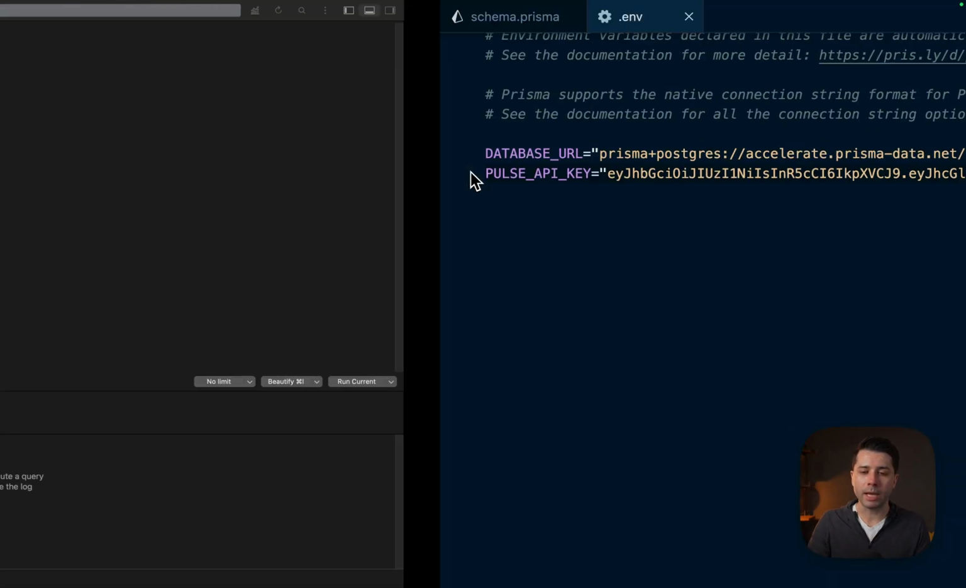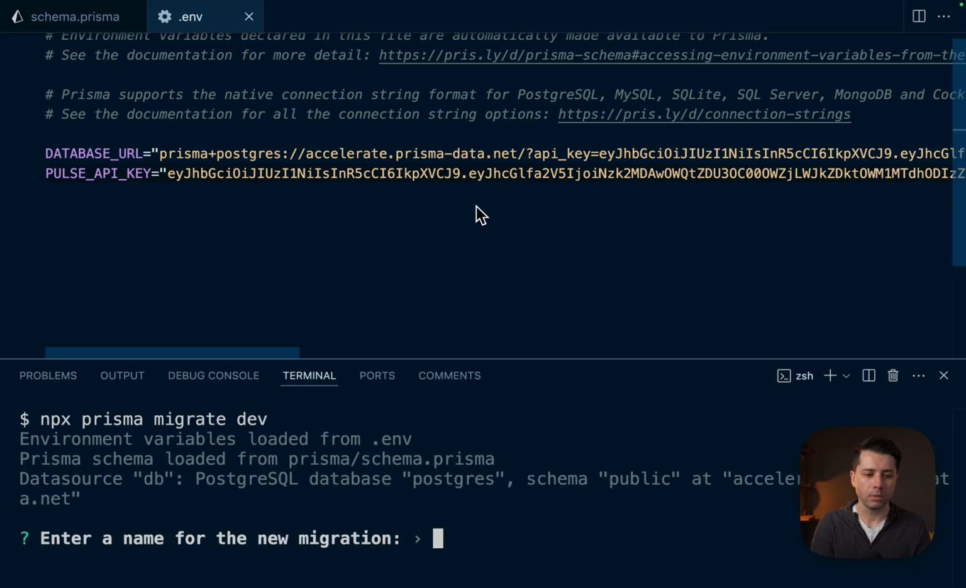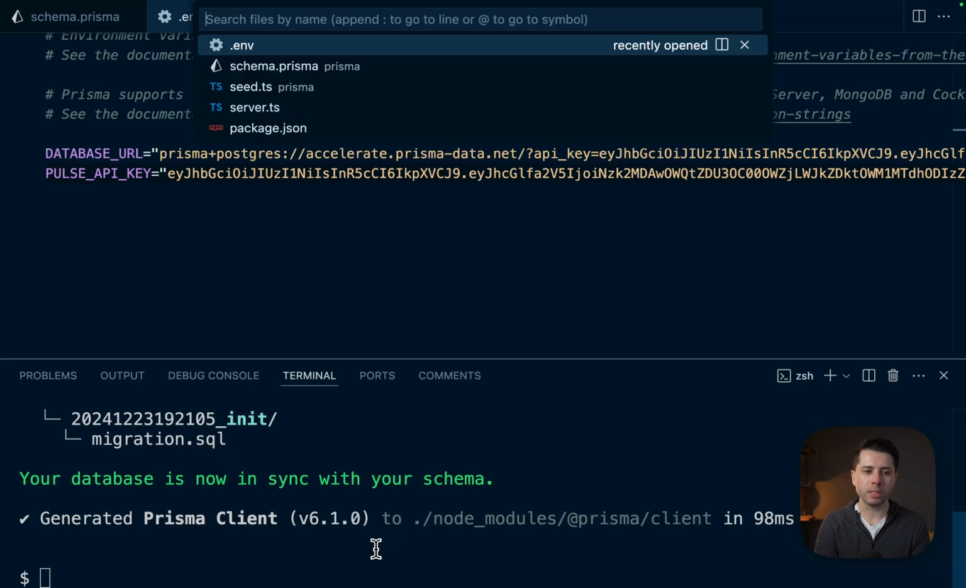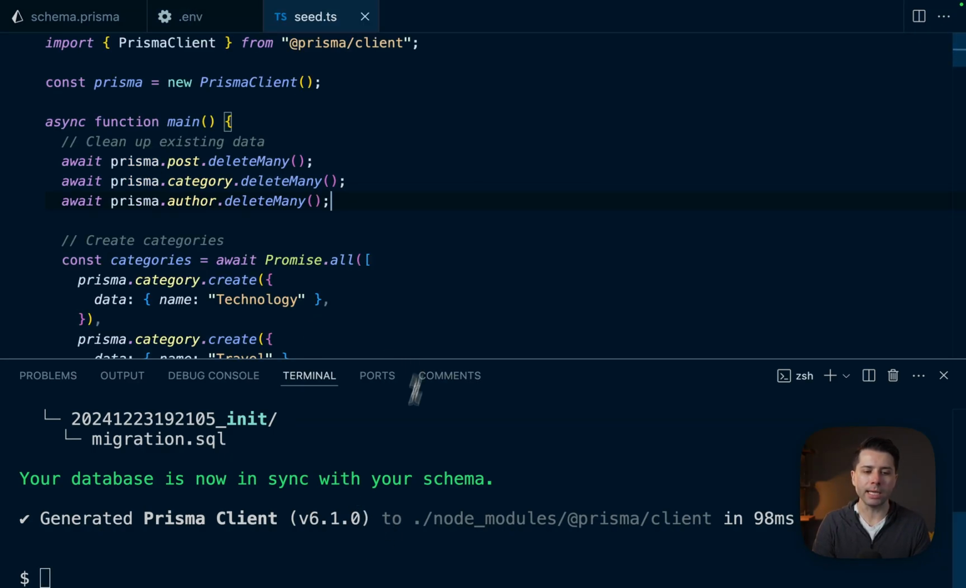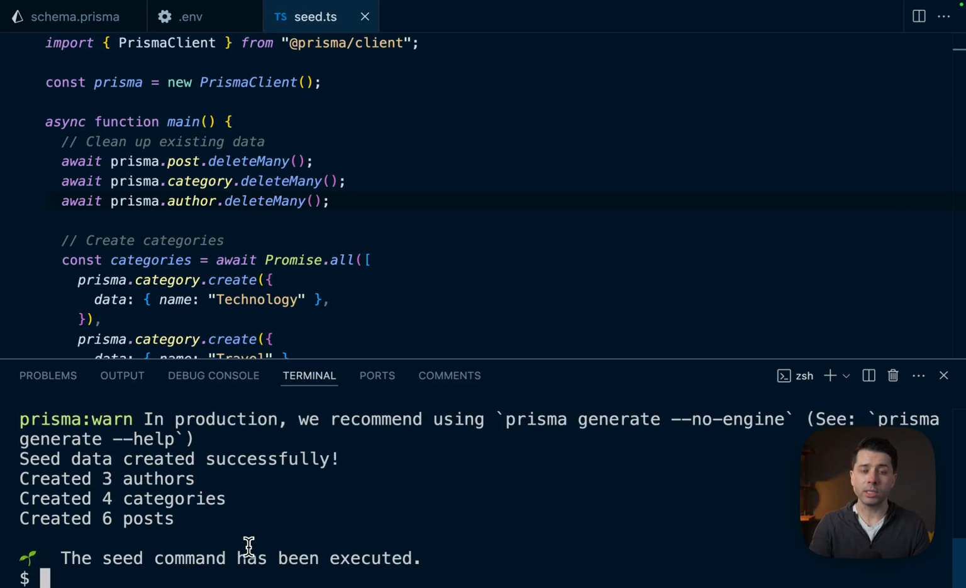All right, so let's run migration so we can get everything wired up. In the terminal, npx prisma migrate dev. All right, so the name is init. All right, so the migrations have been applied. We've got some seed data here in seed.ts. Let's go ahead and apply that, npx prisma db seed. Great, so we've got some data created.